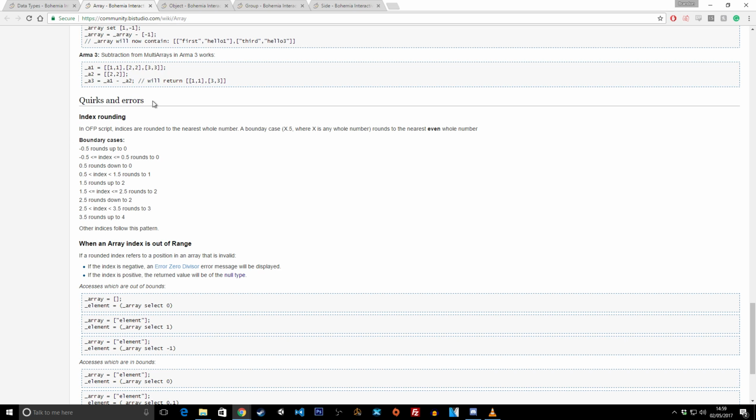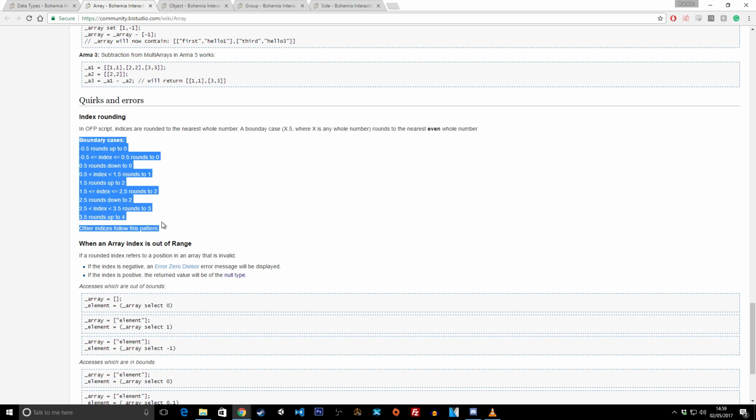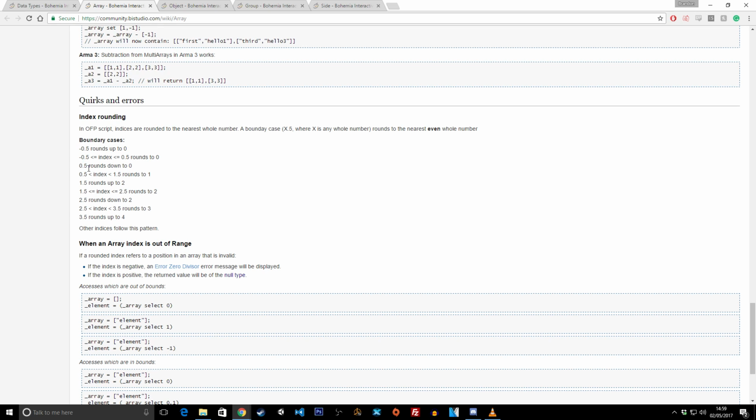Here we just have some quirks and errors that you should know. I'm not going to touch on these because I'm never going to do this. I'm never going to set an index to 0.5. There's no point to it because it just rounds up or down. And I haven't even tried this in Arma, so I don't even know if this would work.